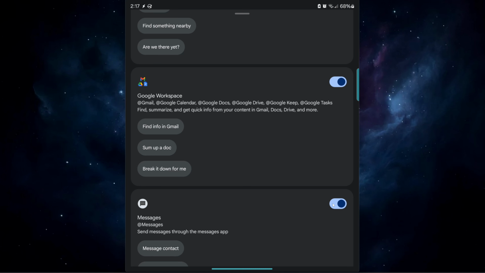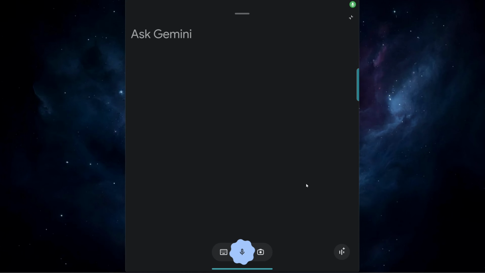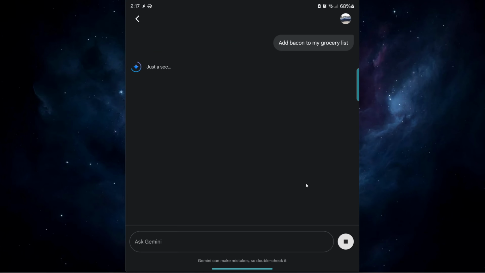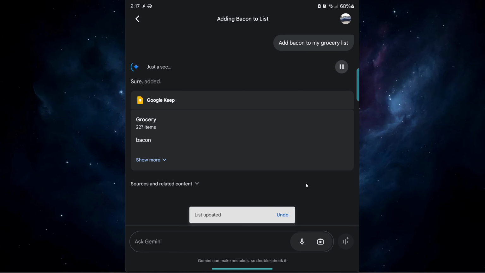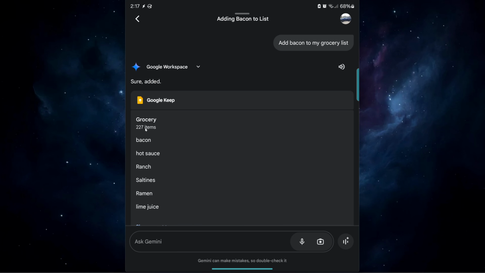So let's do a quick test here. Add bacon to my grocery list. Sure, added. And there you go. It went and found my grocery list in my Keep notes. And here's some of my other items I've added in the past. So that now works as well, which was pretty much the reasoning why I was still using the old Assistant, is that was one of the features I use probably the most.